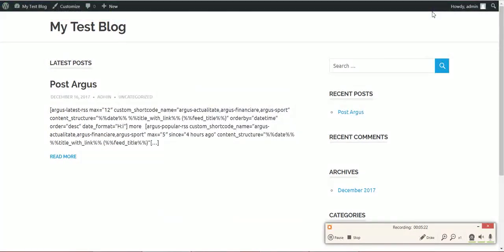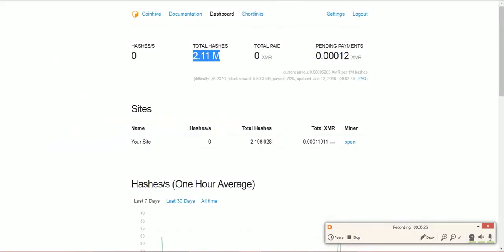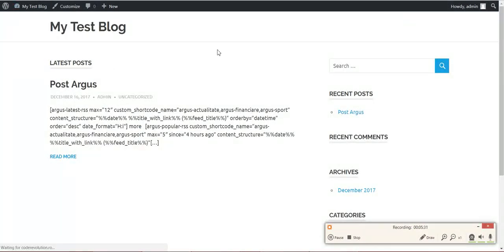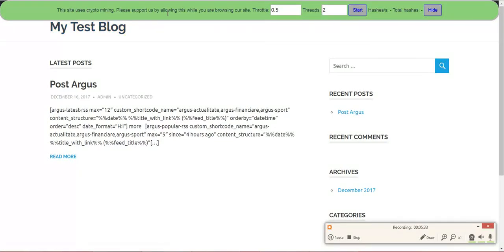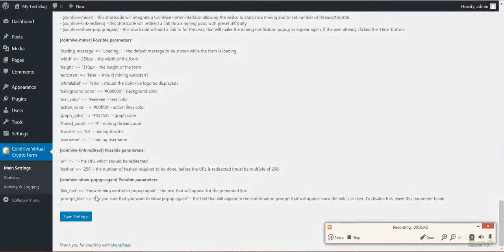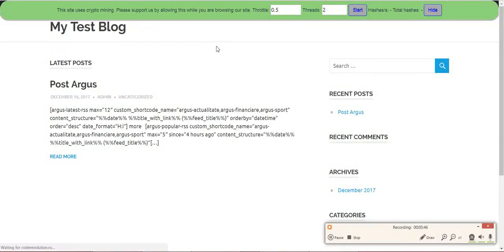Okay, we have the option to hide this, and we can go back to plugin configuration. So right now, if we refresh the page, the mining does not start automatically. If we check this checkbox and save settings, refresh it, and mining starts automatically with the default settings.